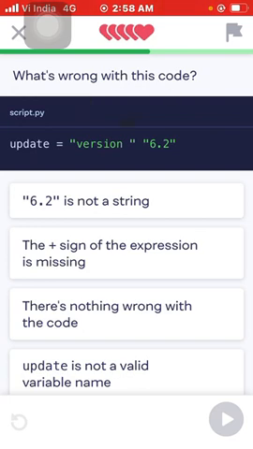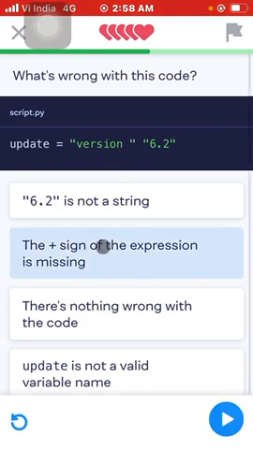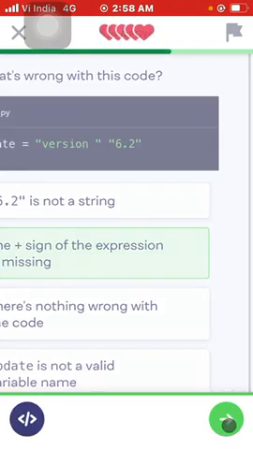What's wrong with this code? update = "version", "6.2". First, 6.2 is not a string. Second, the plus sign of the expression is missing. Third, there is nothing wrong with this code. And fourth, update is not a valid variable name. That's not right. But the plus sign in the expression is missing.